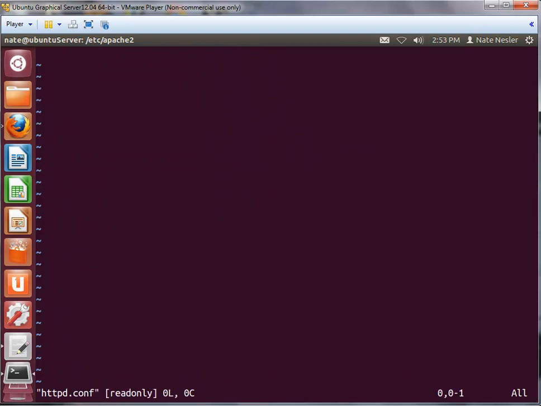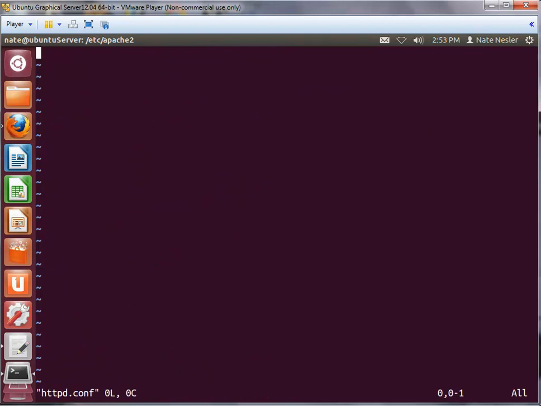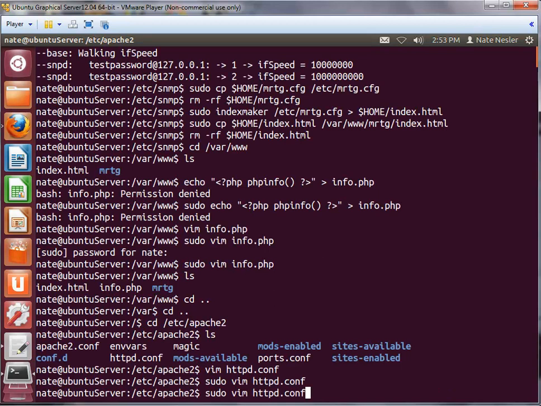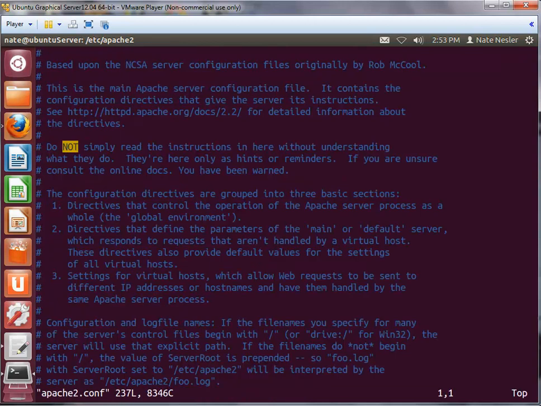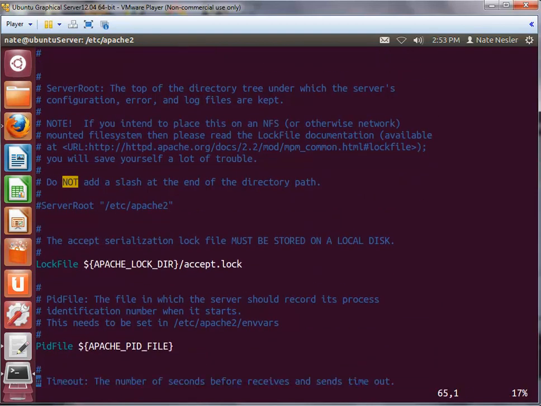Of course, I need to be root. I keep doing that. Why do I keep doing that? Sudo it. Ugh. And there's nothing in there. It's fine because it's going to be elsewhere. So let's look at apache2.conf instead, as this is going to be your configuration file.